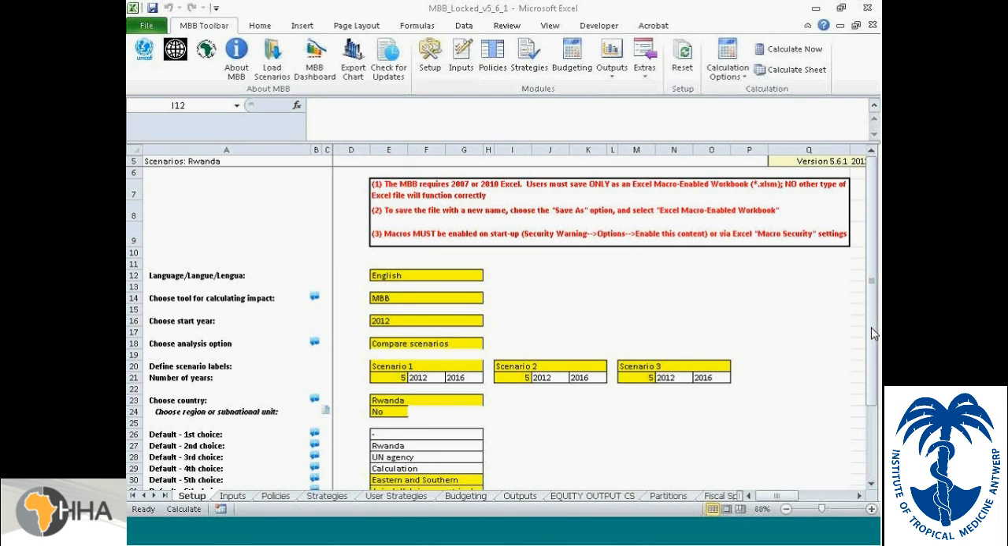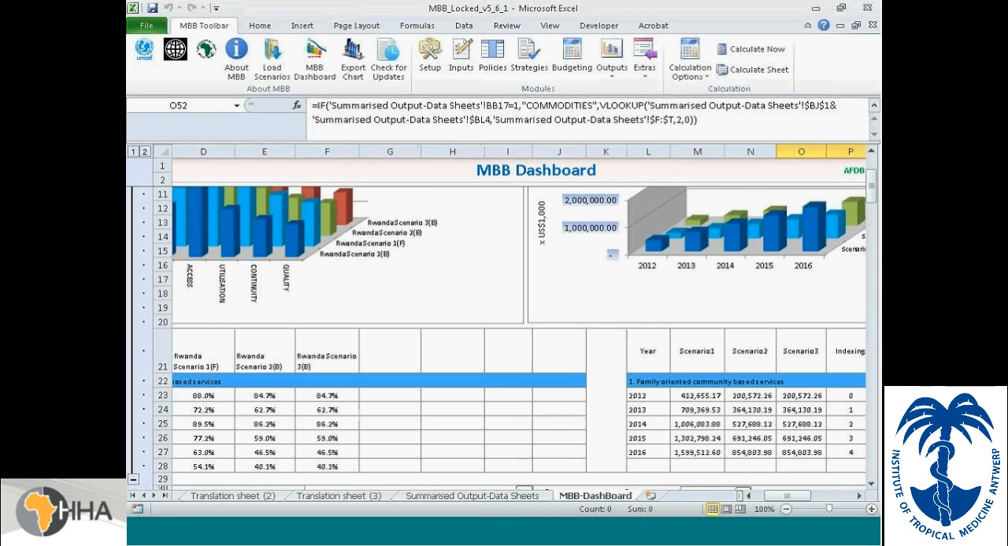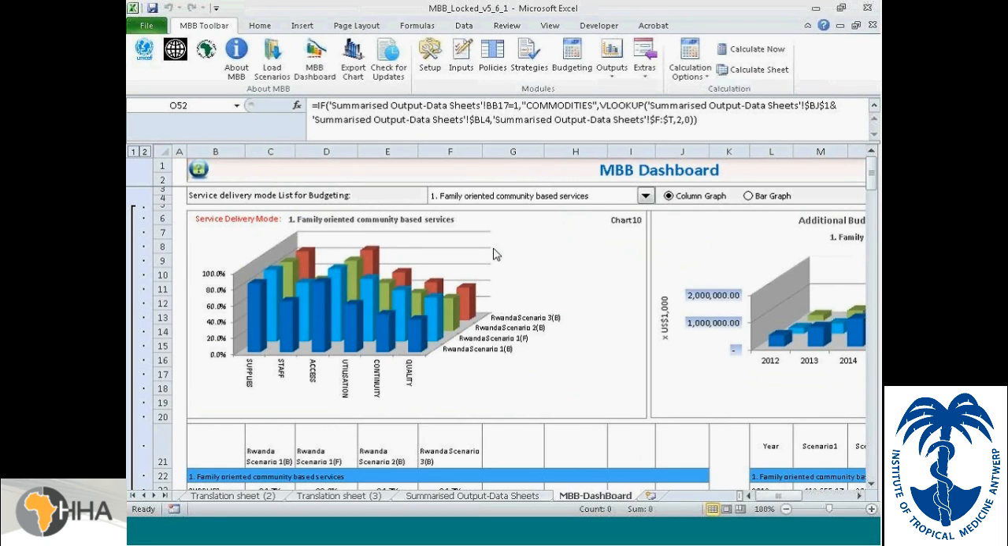Hi everyone, welcome to today's session on the new feature for MBB. As you all know, the MBB tool is a locked tool. Most of the places are locked from the user from editing.